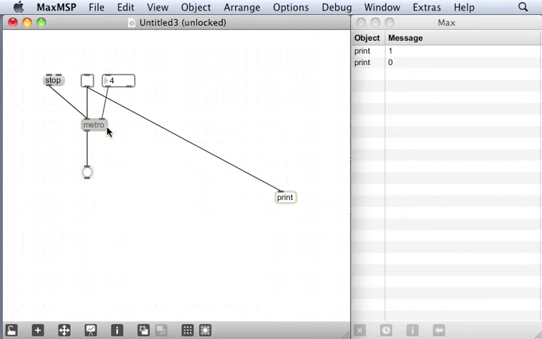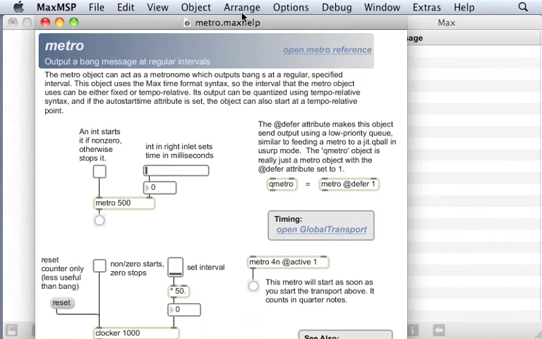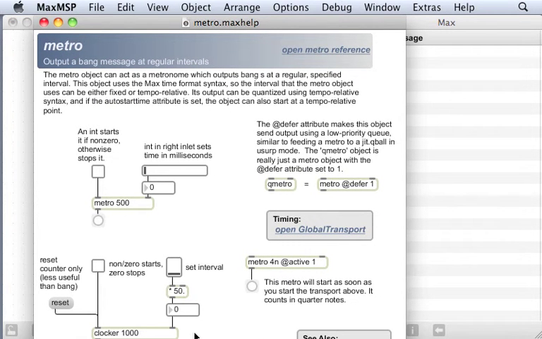So Open Metro Help, and here we see the Metro Help file, which is unfortunately just slightly too large for my screen. We can see here that an int, that's an integer number, starts it if it's non-zero, otherwise stops it. So in other words, any number at all, for instance a 1, will start the metronome, and a 0 will stop it. This doesn't tell us anything, however, about our stop message.